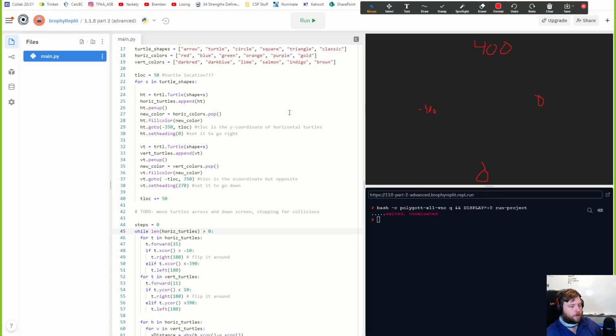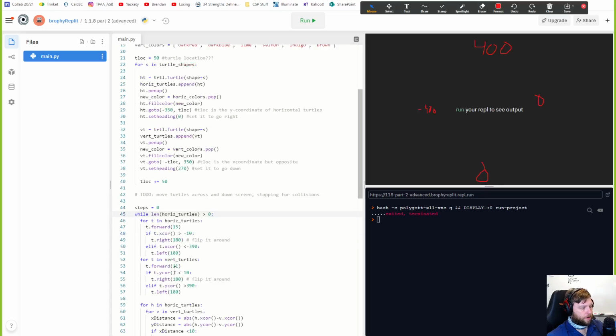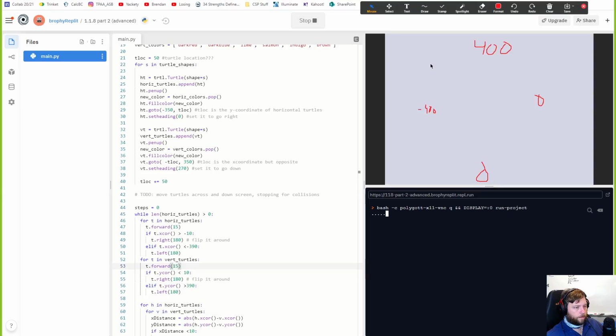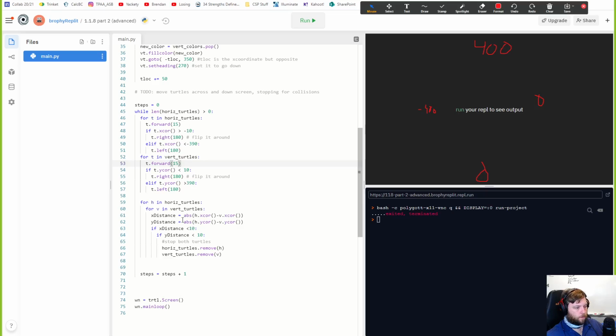I wish I could have demonstrated them hitting. I want to make sure my program ends, though. Let's say if we just did this, they all go 15. I want to make sure it runs. It still ends. That's good. So what if instead, when they hit each other, I don't remove them from the list, both turtles just go in opposite directions.